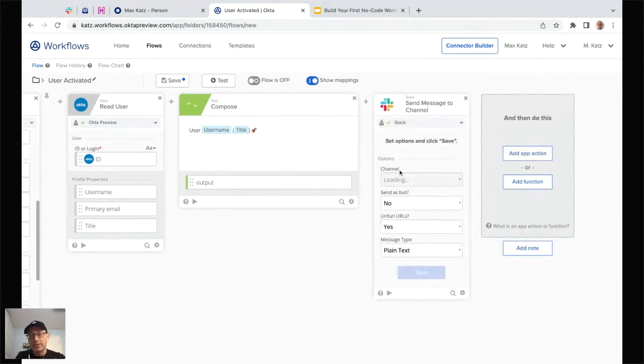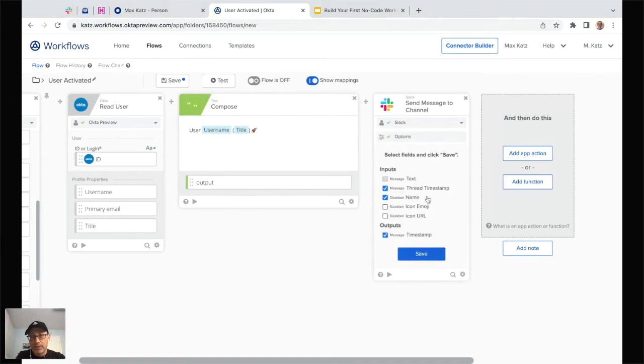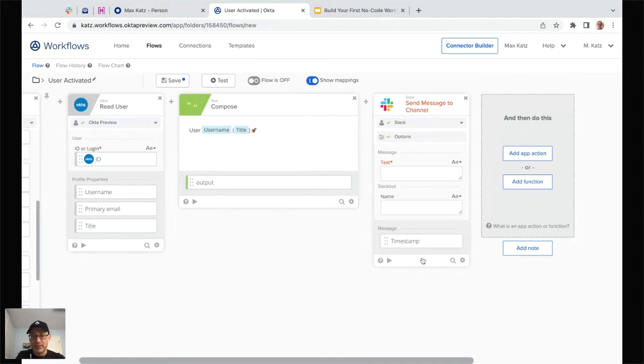And again, every card is going to be different, but you're presented with options to configure this card. And then you need to select the channel. And then do you want to send it as a bot? We're going to say yes. And the rest is fine. And we're going to click save. Now, again, you can decide which fields to show. Everything is fine, except we don't need the timestamp in this case. And we're going to click save.